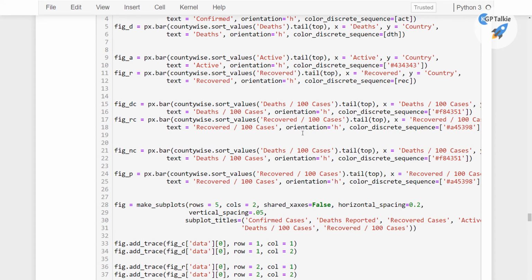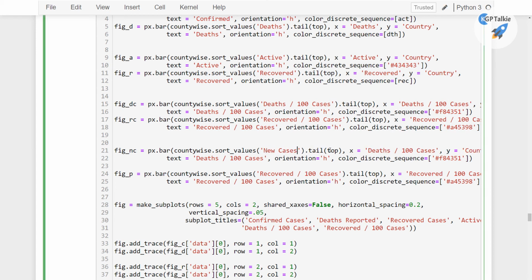All right, so there we have new cases, and inside that we had country-wise dot sort values, and then new cases, take top 15 values, and then we have their death per 100 cases, that's the X, but here we are going to take the new cases, and Y is country, and then the text which we are going to put there is new cases, and then again we are going to just create here some random values.